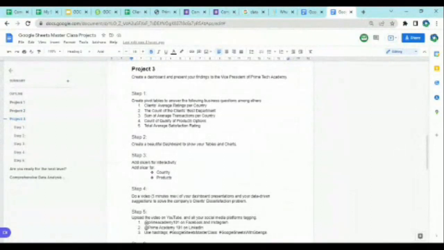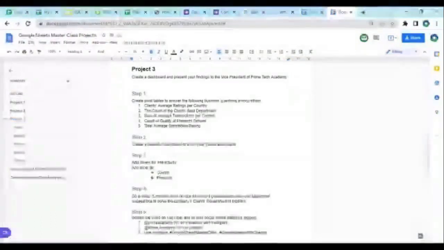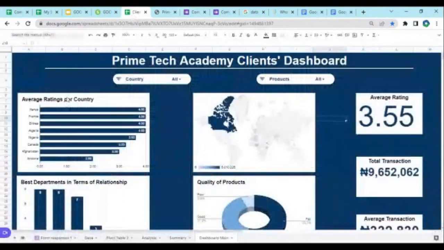First, we'll create a dashboard to present your findings to the Vice President of Prime Tech Academy. So what's the step one? Create pivot tables to answer the following business questions. What is the first pivot table we'll create? Client's average rating per country. And what does that mean? That is speaking about this.